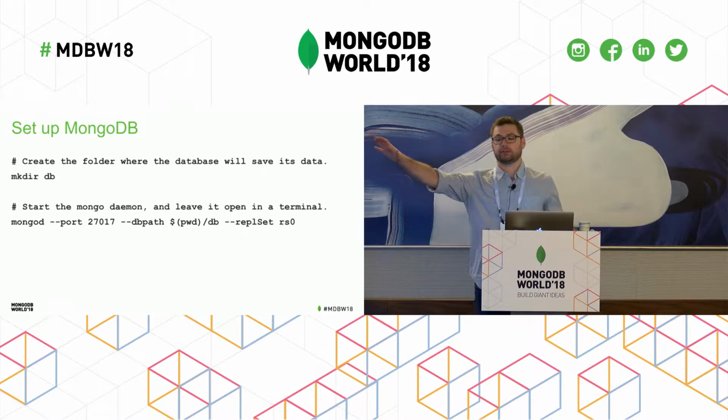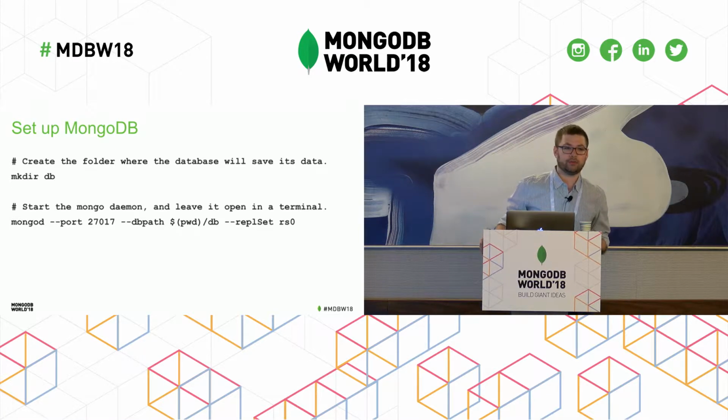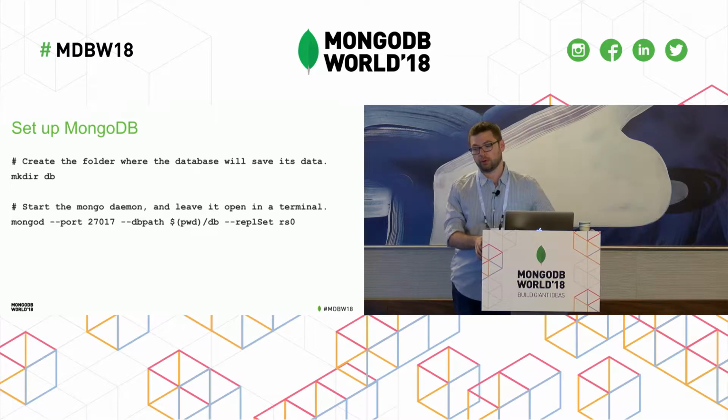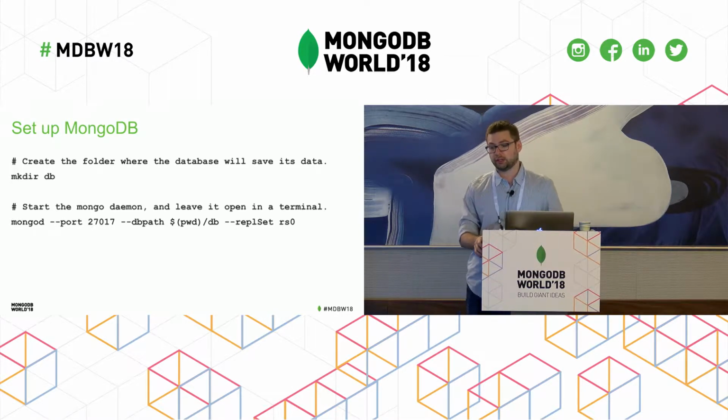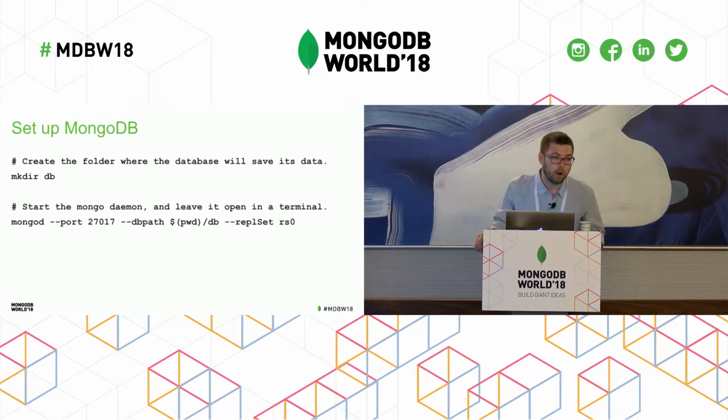The reason why I like to make this database folder locally is that if you have a goof, you can just delete it and start over, not really have to worry about it. You have explicit, discrete control over what's going on, and I love controlling my data. So we're opening up MongoDB on port 27017, setting the explicit database path, and creating a replica set, because change streams require you to be in a replica set.